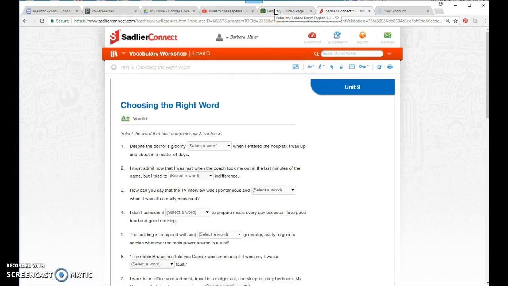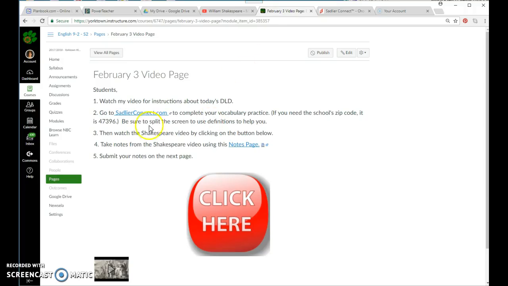So that's the Sedlear assignment. No need to drop it, no need to snip it, no need to save it. I will find the score that you got through reports up here. Okay, then back to the module after you've done Sedlear. And if for some reason you need the school zip code because it pops up with that page that asks for zip code, it's right here for you.